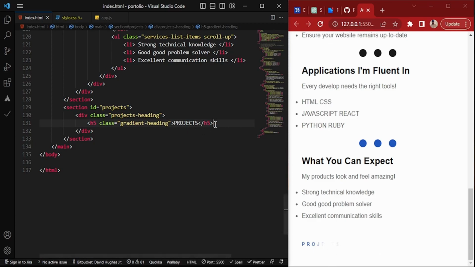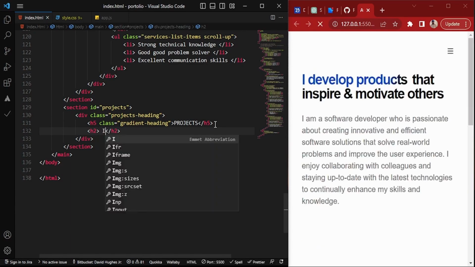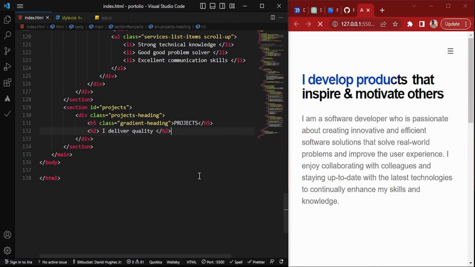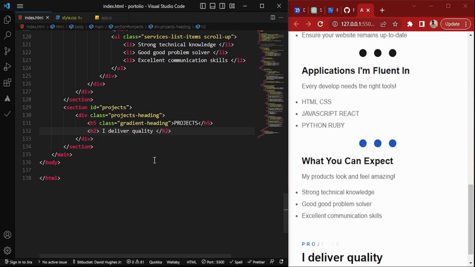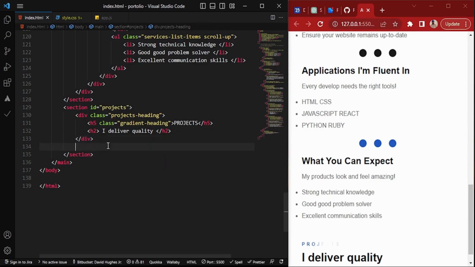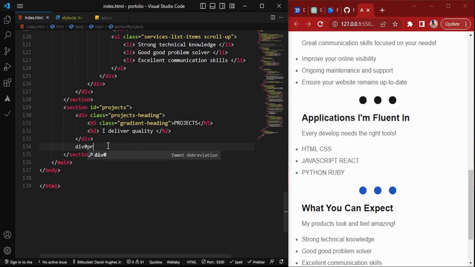Okay. The next thing we're going to do is add an h2. On that h2, all we're going to say is I deliver quality. So h2, and then we'll say I deliver quality like that. All right. So from here, what we're going to do is add another div, and this div will be outside of this last div here, and it will have an ID, and the ID will be project-highlights-container. Enter like this.